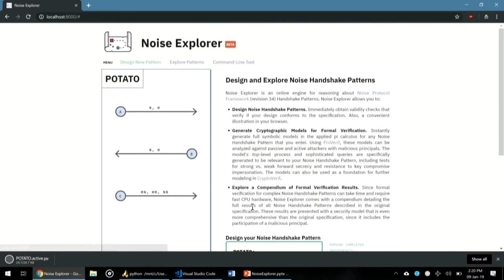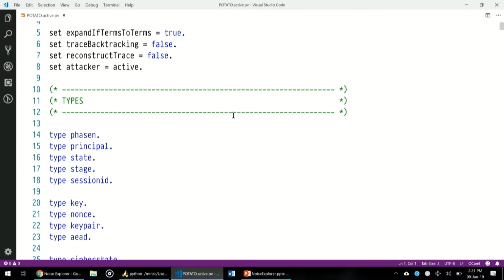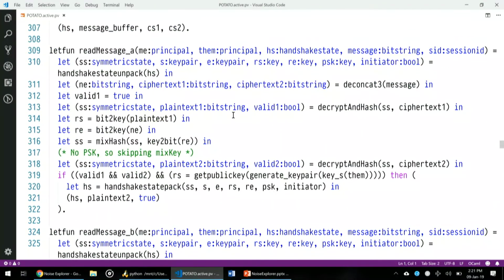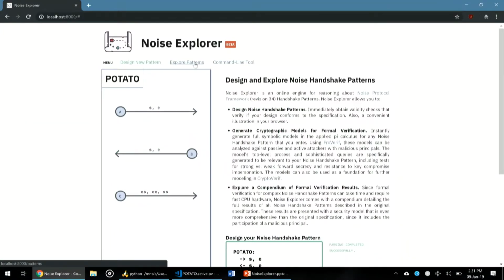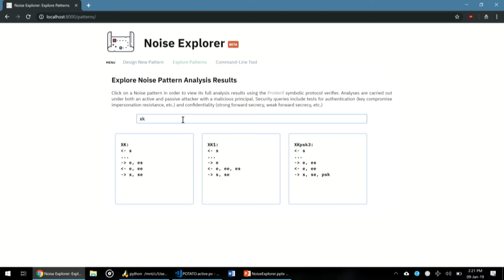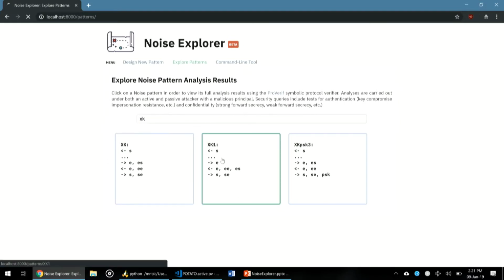I can just click this button, and it'll download a full formal verification model that I can then run using ProVerif, and it'll give me a result. I'm not going to do that right now. What I'm going to show you is the results in the compendium. If you open the Noise pattern analysis results, you can just type the name of a pattern if you've already seen it in the spec. I want to see, for example, the results for XK. All right, so I just click here.